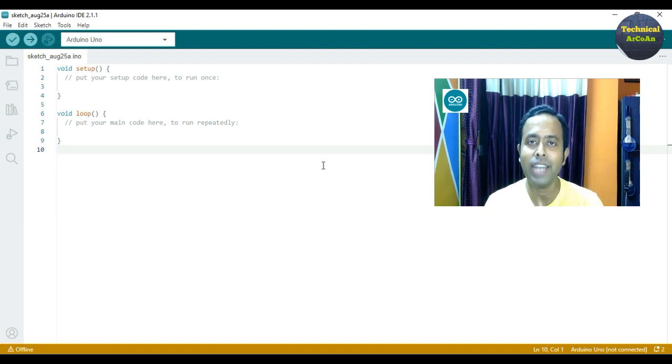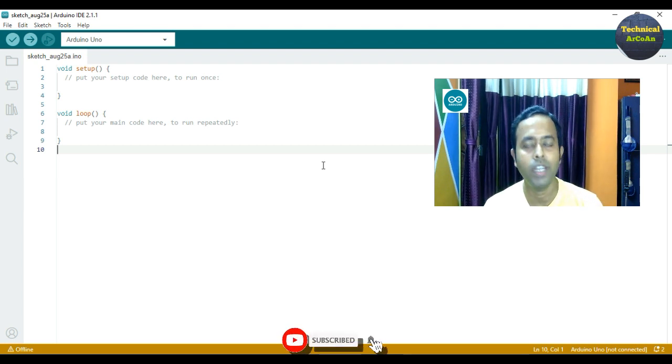Okay, so at first I write the code within the Arduino IDE. So void setup and void loop are already there. I already told what the need of these two functions is for Arduino programming. Okay, so I just write the code.